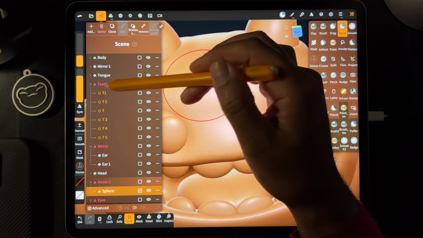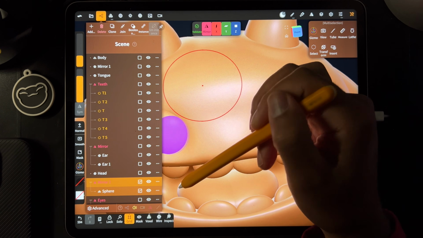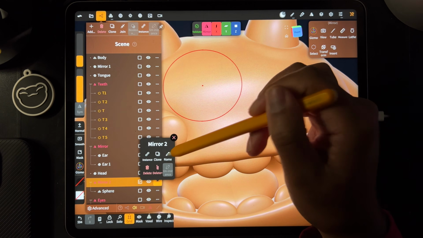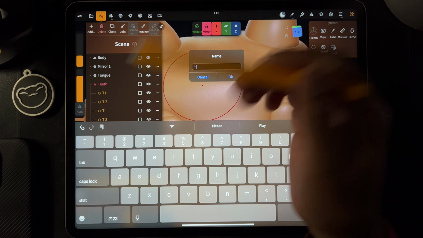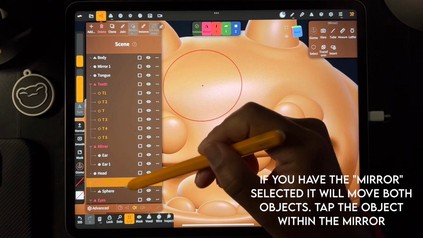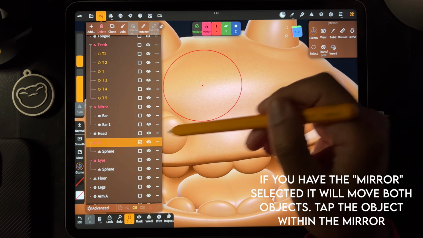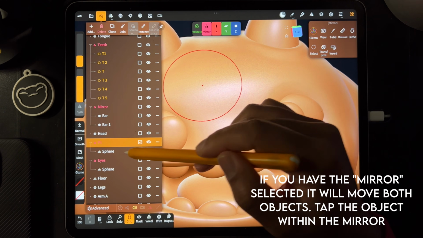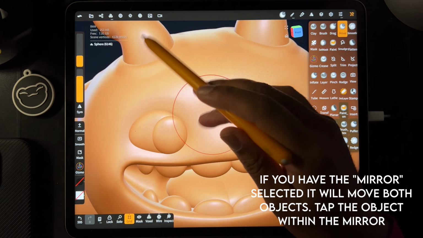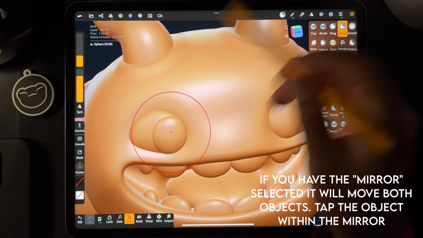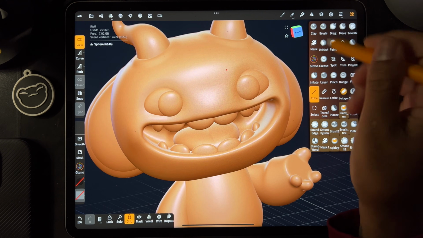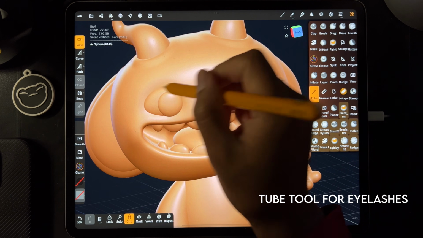Okay, so remember, now it's mirrored. So this is the mirror here. We can name it, I usually call pupils P1 for some reason. And just remember, if you want to adjust, like if I want to work on this one, I have to press the sphere and not the mirror. It looks cute.